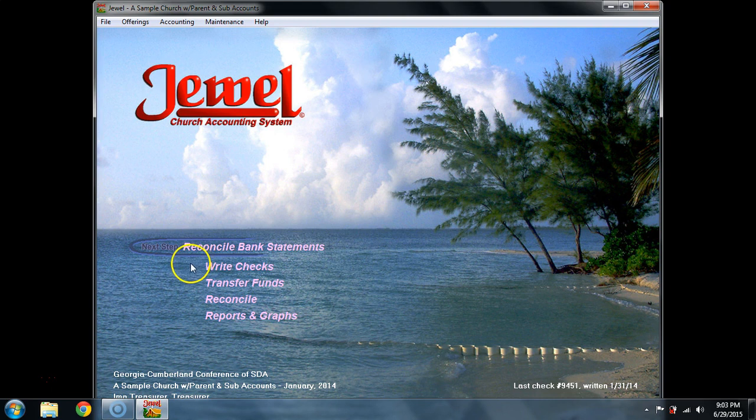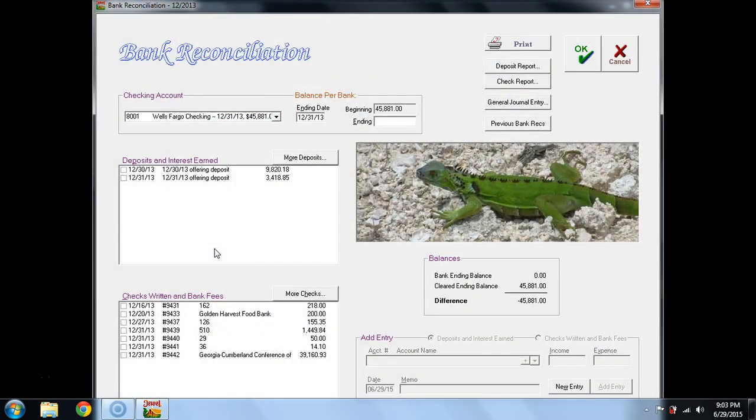Please note, though, that if you close the month, you can still reconcile using this reconcile. This reconcile and this reconcile bank statements takes you to the same module within Joule. I'm going to select Reconcile Bank Statements.